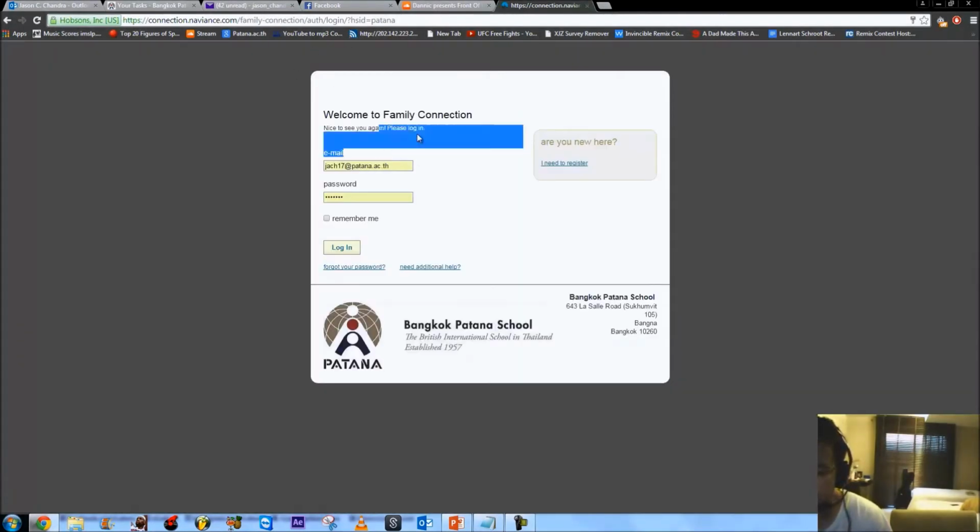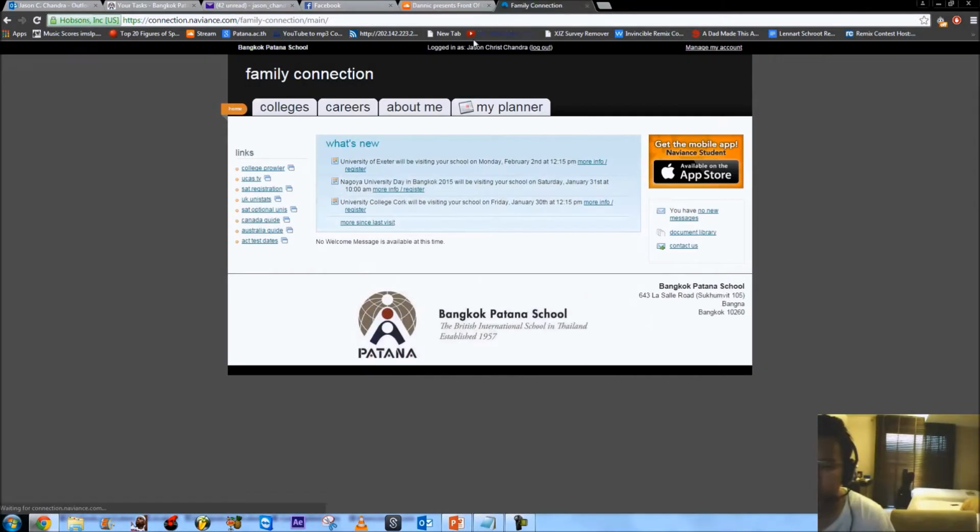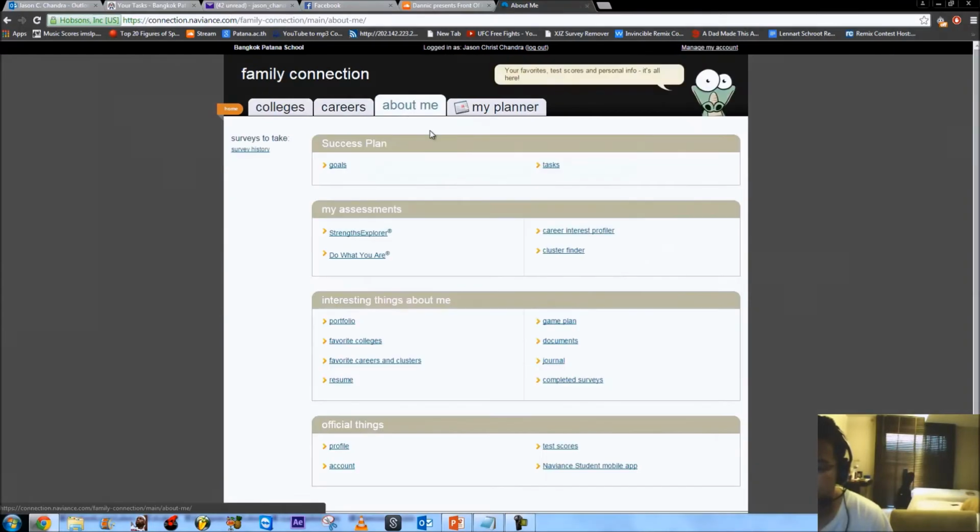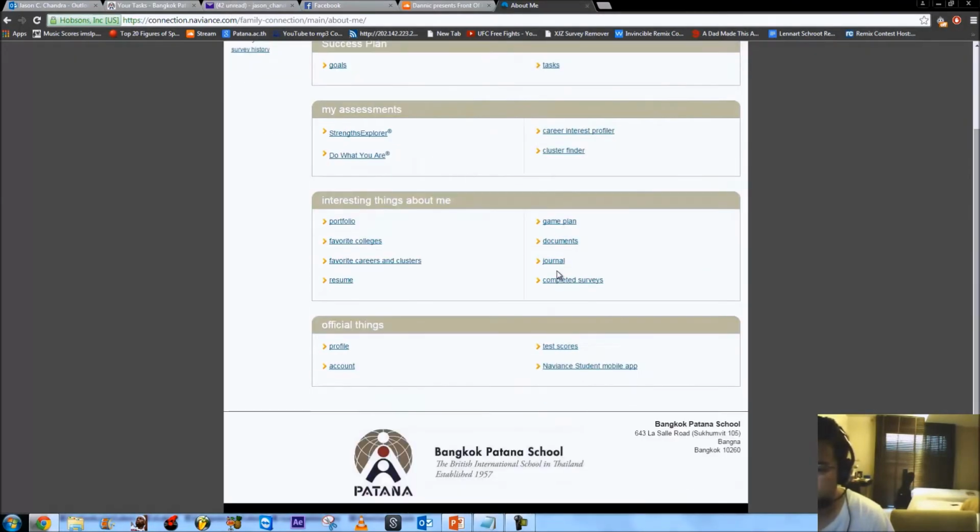Okay, so you should remember your email or password. If you don't, try the forgot your password option so you can log in. Once you log in, you go to the About Me section and you can scroll down onto Journal.